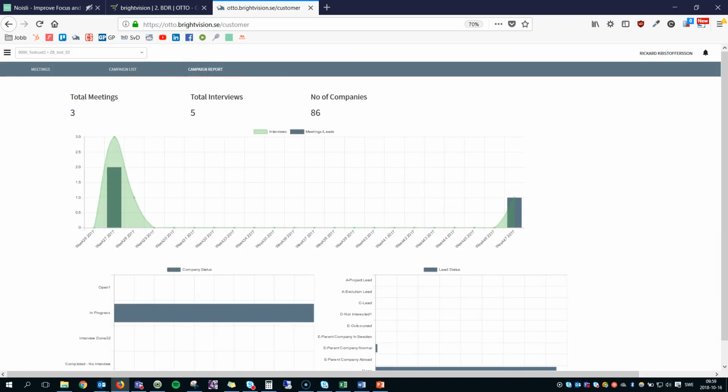In the final slide, we have the campaign report, which gives a summary of how many meetings that we have generated so far based on how many interviews and how many companies that are active in the campaign to work on. We also have a week-by-week timeline where you can see for each week, the green field, how many interviews have been carried out that week and how many meetings or leads that we have documented.